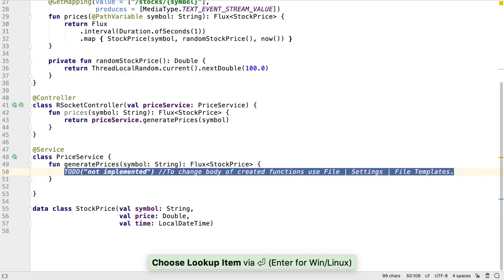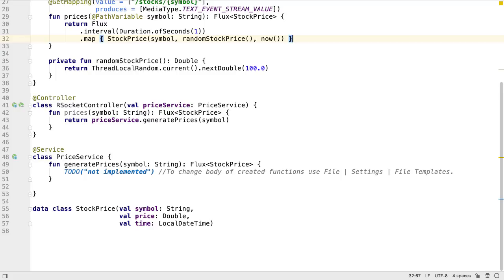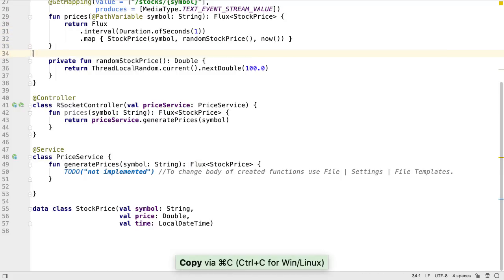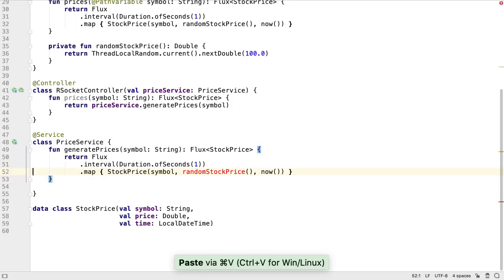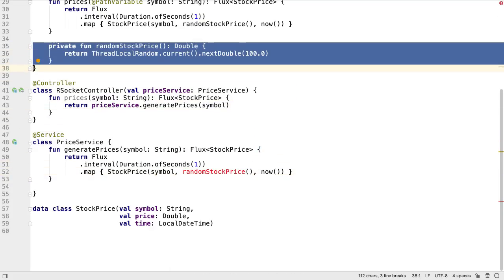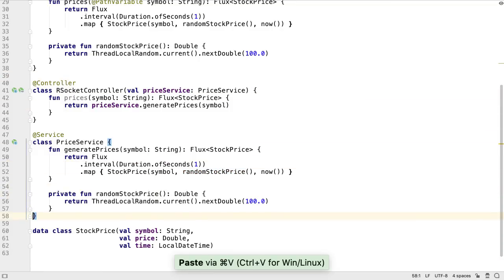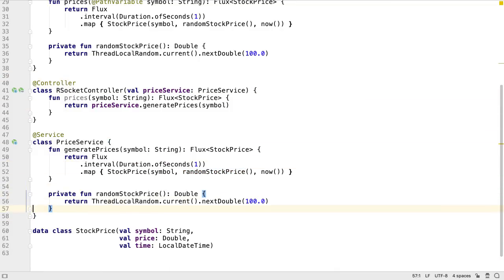We know what we want inside this function. This is the functionality that's going to be shared between the REST controller and the RSocket controller, which is currently in the prices function of the REST controller. Let's copy this from prices into the new generatePrices method. We also need the random stock price method from the REST controller. Now everything here is compiling, we can remove our duplicated code.